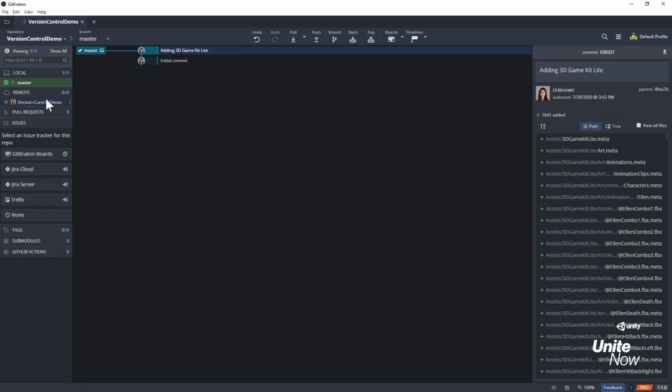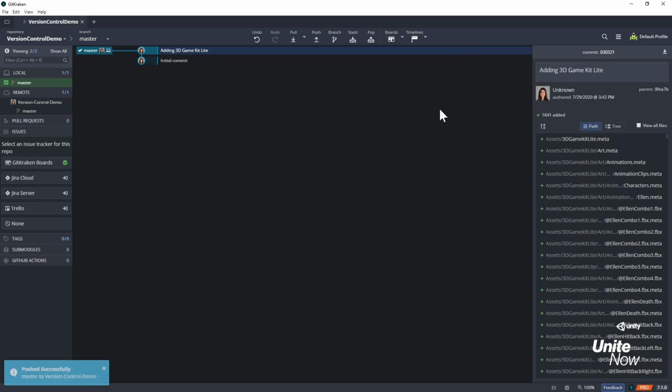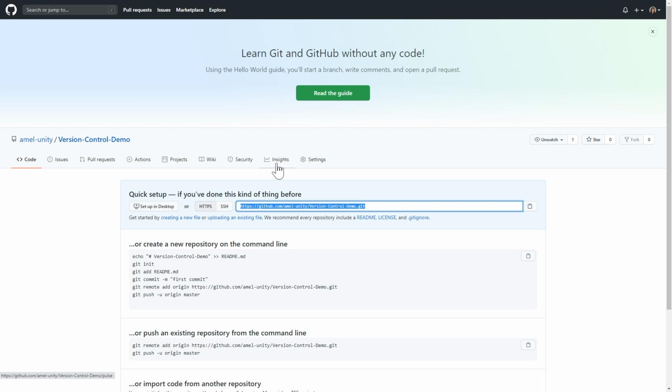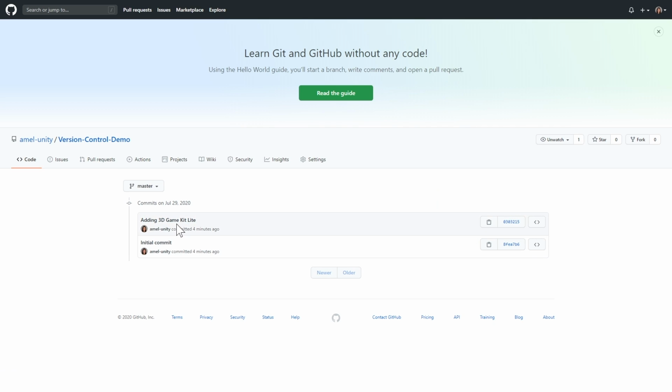Now, once this is done, you can actually push those changes. It will ask you which branch we will push to, the master by default. So I'm going to head on and click submit. And here we can see that it's pushed successfully. Now, if I go back to the website again and I refresh the page, you can see that it's added here, and we have the history of the commits, and you can find these two commits. So now our remote repository is linked to our local repository.